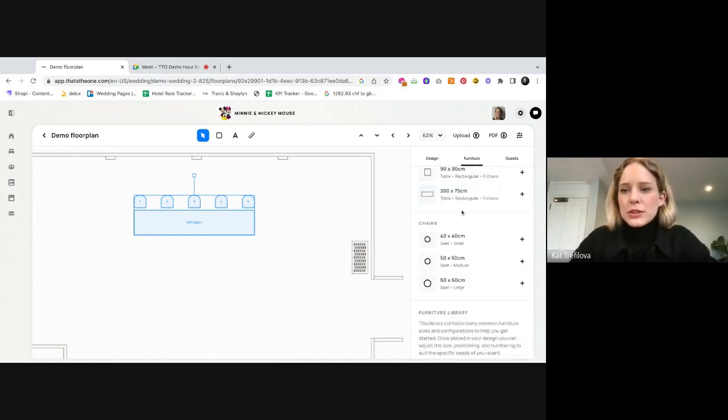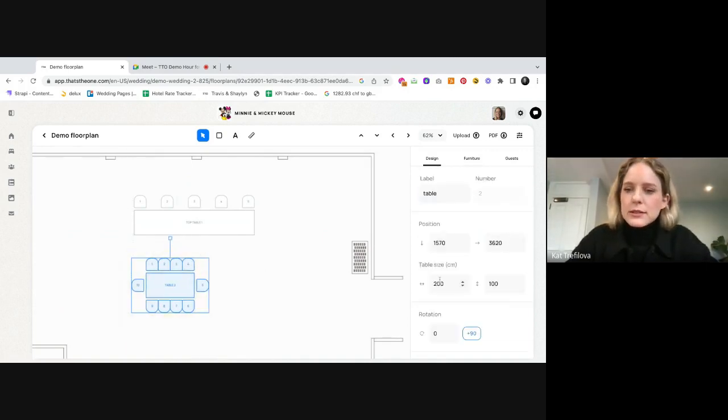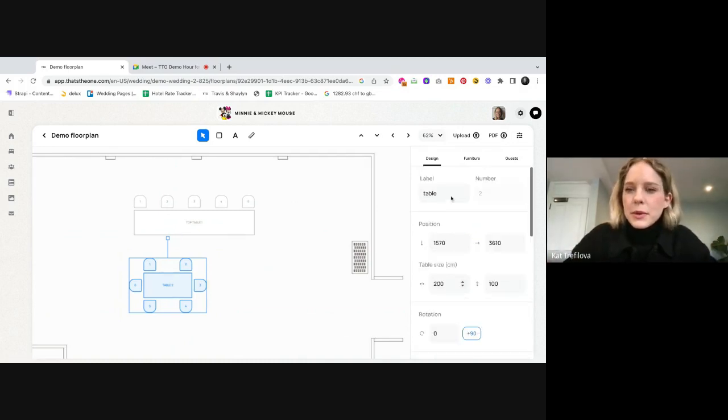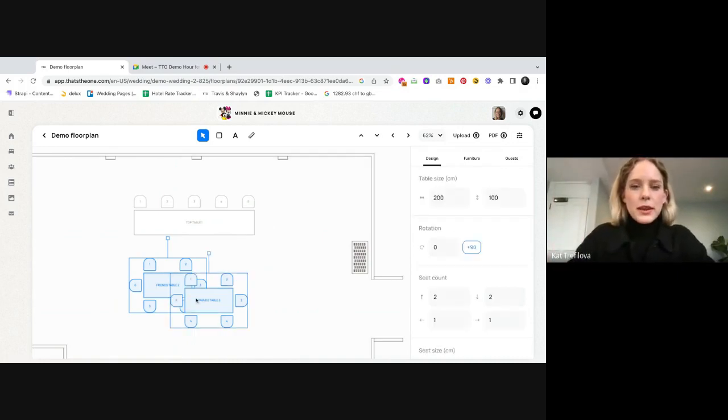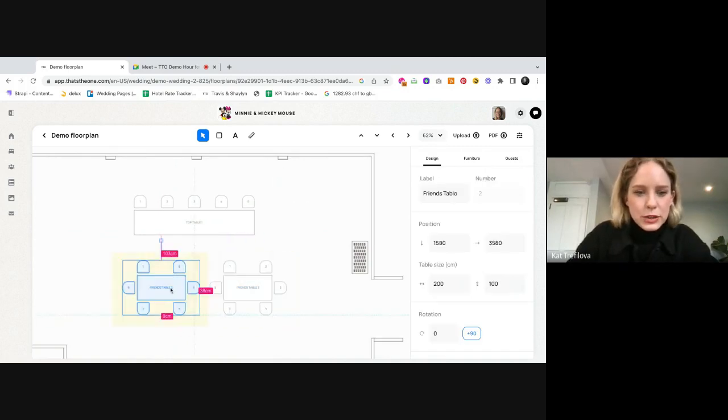Now, the next thing I want to do is to add some more tables for my guests. So I'm going to, again, just adjust the seats. I'm going to say I want to have 2 seats on the top, 2 seats on the bottom, and I'm happy to basically keep it like that. I'm going to call this a friends table. And I want to replicate the same exact table on the right-hand side. I can easily do that by copy and pasting this table so that I don't need to recreate it again from scratch.